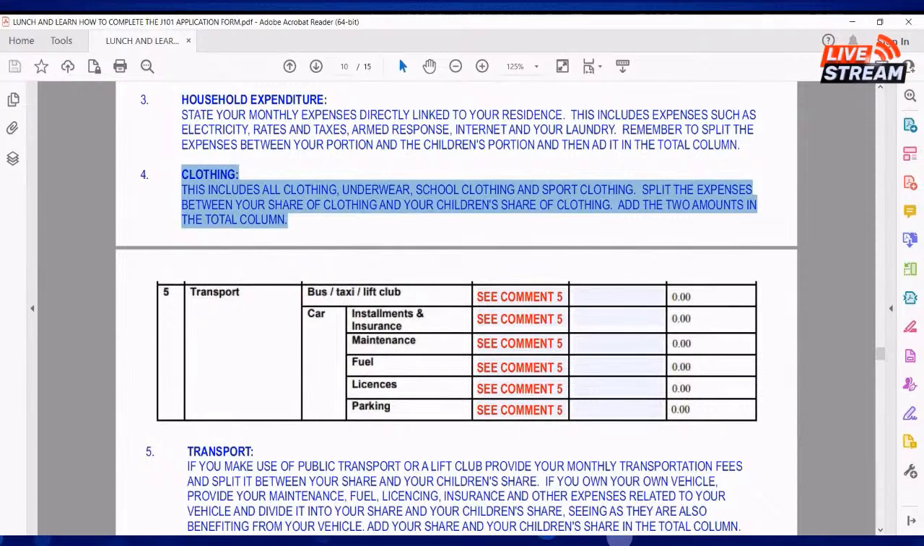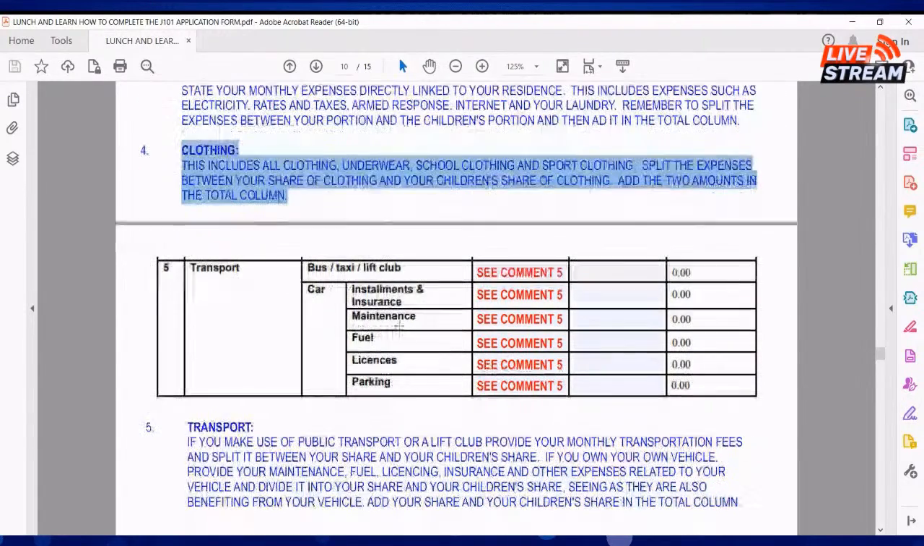Transport. Next, we come to transport. If you make use of public transport or a lift club or something like that, then you have to provide your monthly contribution to these transportation fees, which is quite obvious. If you work somewhere else and you have to go by taxi, the taxi does not necessarily give you a slip, but you can ask the taxi driver to write down the kilometers, and this is more of an estimate. The courts are quite lenient when it comes to this, but as far as possible, have proof thereof.